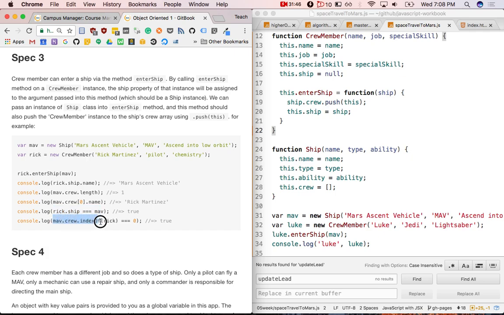And then this is really just another way of saying this right here, just backwards, saying that the first item in that crew is Rick.